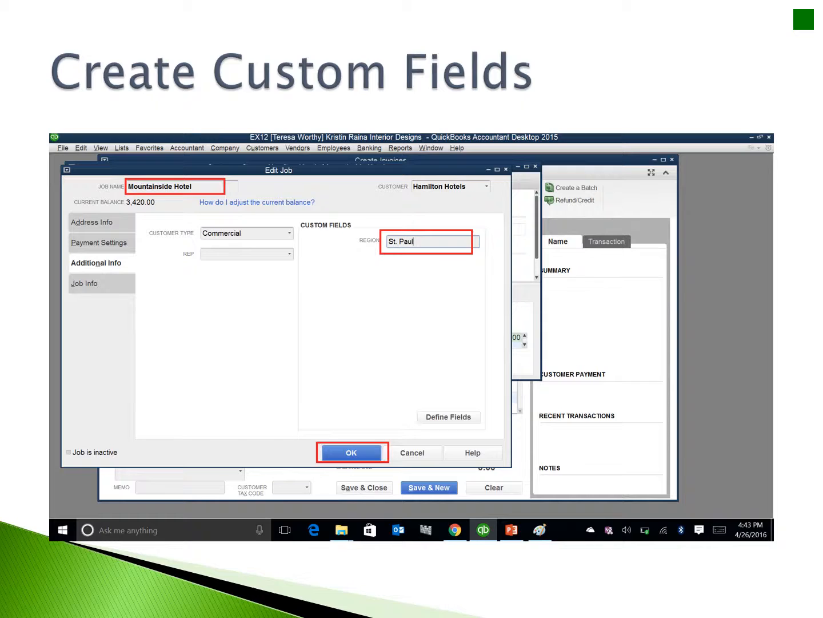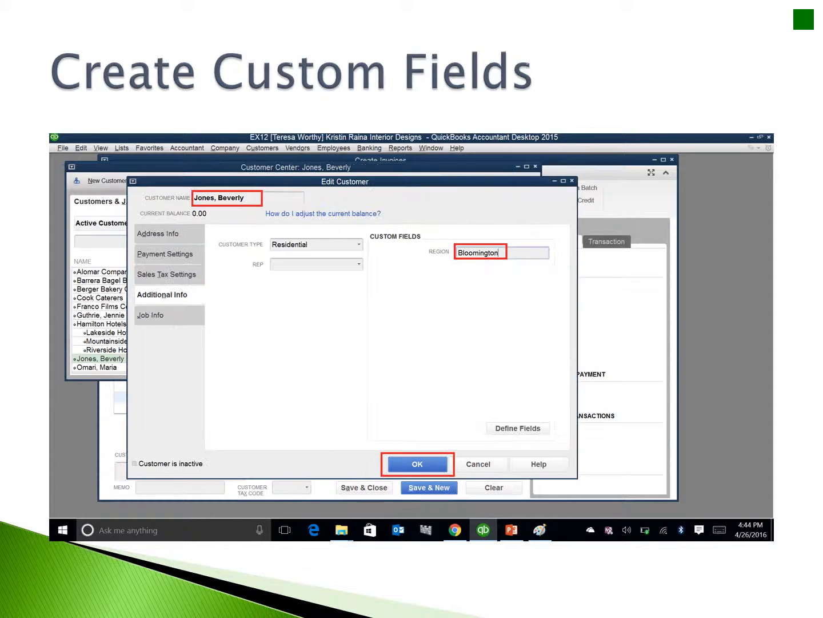Double-click the next customer, Mountainside Hotel, and click the Additional Info tab. Type St. Paul in the region box and click OK. Double-click the next customer, Riverside Hotel, and click the Additional Info tab. Type St. Paul in the region box and click OK.